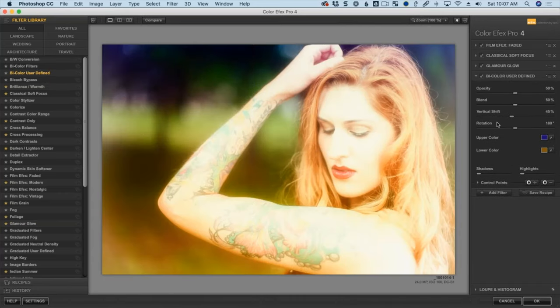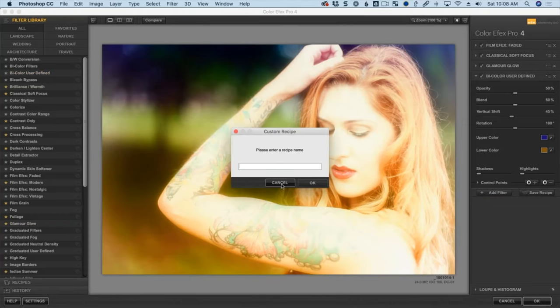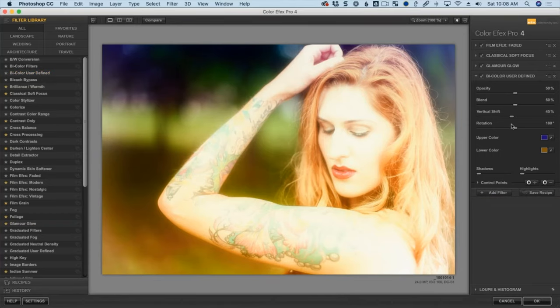And then once I've come up with something that I like, well, I can just hit OK and render this out for this one image. Or if I want to save that as a recipe, then I click on the save recipe button here. I can give that a name and away we go. So super, super important thing to understand about how this works, that you have to add a filter holder before you can add another filter to it.